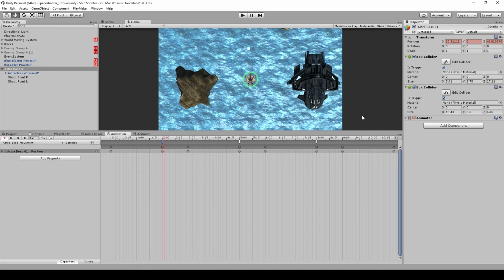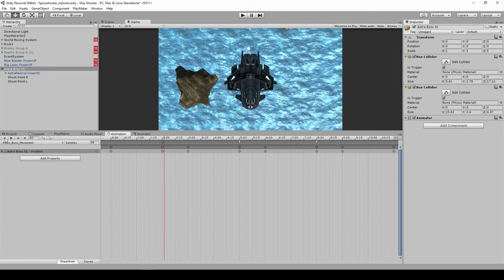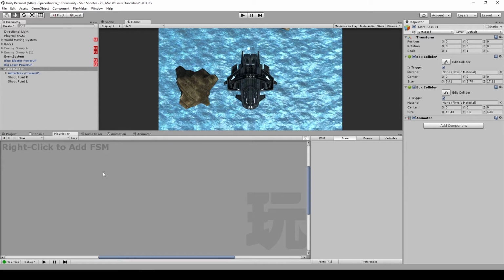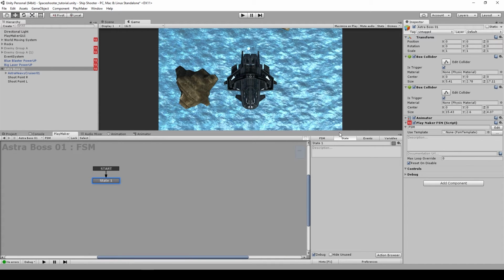Okay, let's add an FSM. So I'm going to disable our record button here on the animation, and I'm going to go to our Playmaker window, right click, add FSM, and we are going to create a shooting event. So create shooting, and make sure this is a broadcasting event, and I'm going to add a state here. So here we are going to rename this shooting, and we are going to add a global transition of shooting.